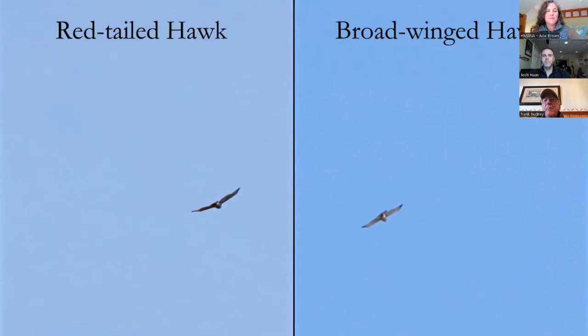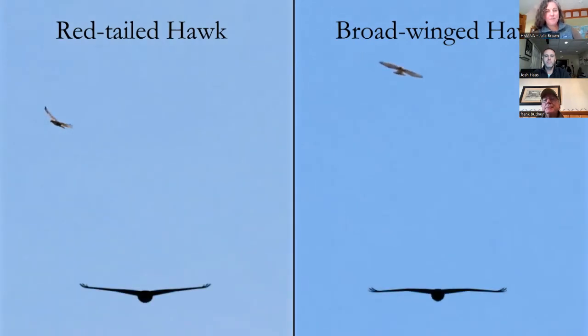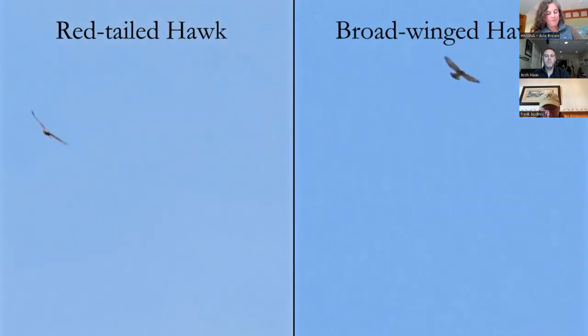Broadwings also look clean and proper, where red-taileds only look fresh occasionally. The red-tailed has a slight upturned dihedral, where the broadwing shows a flat-winged appearance. Both hawks are stable in flight, however the broadwing will buck in winds where the red-tailed handles it.